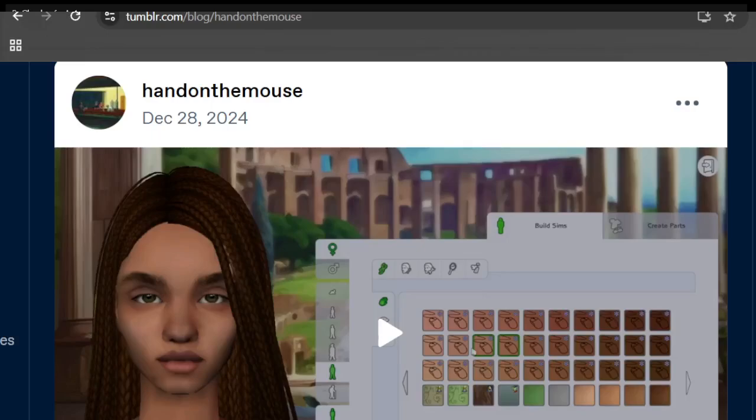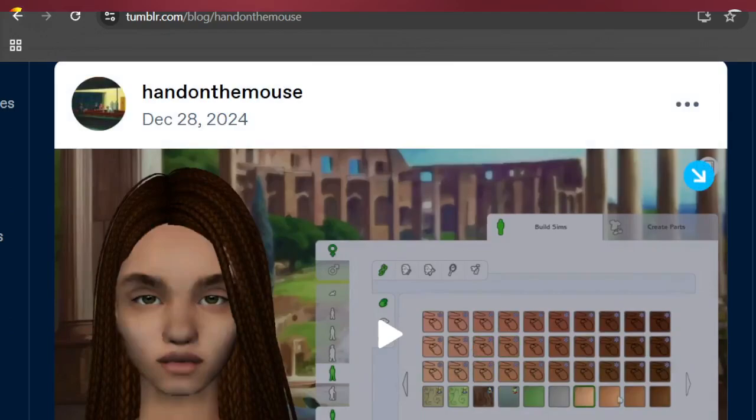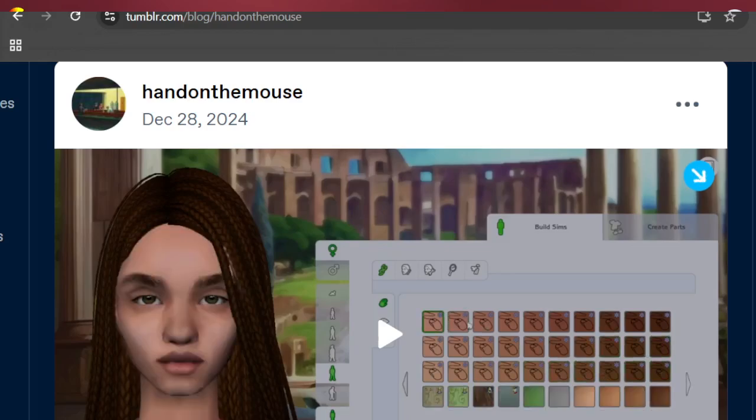Hello, everybody. Last year, December, New Year, I uploaded a custom content. It was 90 skin tones for The Sims 2, and I got the skin from a custom content, and it was just 4. But using Python, I was able to make 90, and I did tailor the code for myself.